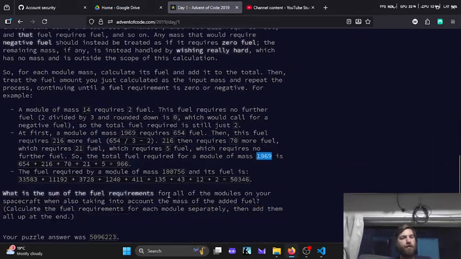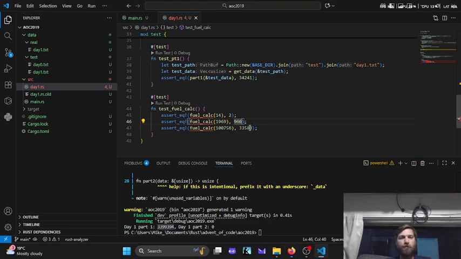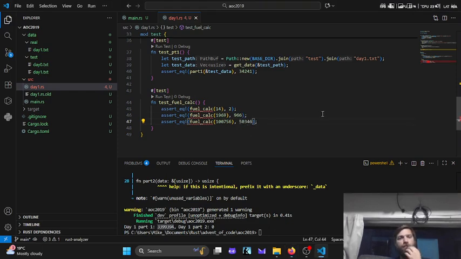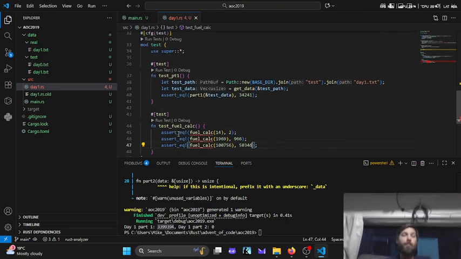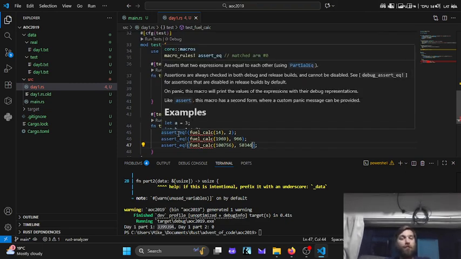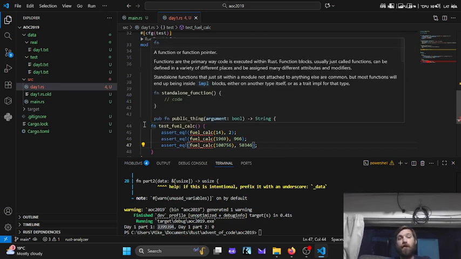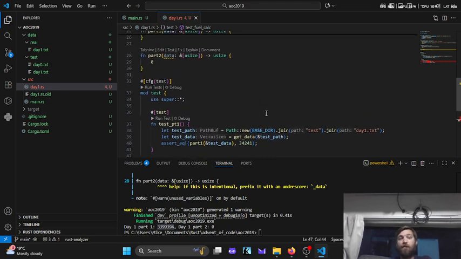Yeah, it's using the numbers for part 1. And 100,756 should be 50,346. Perfect. By the way, all this will do is it will panic if the result is not equal. Testing in Rust, a test is a fail if it panics. That's the way it signals it.